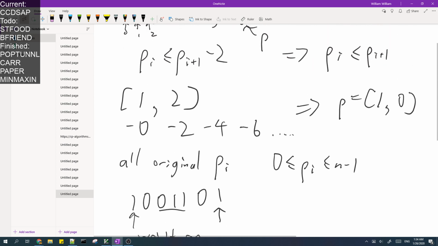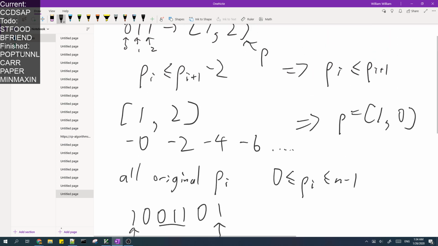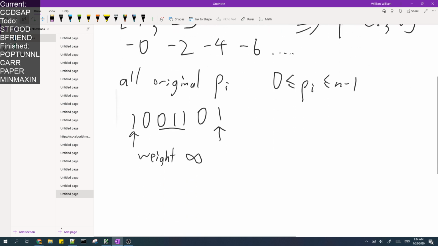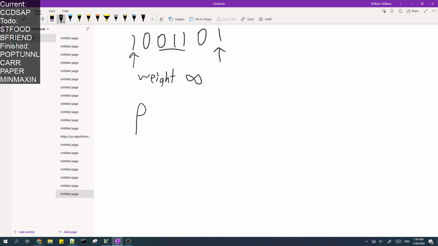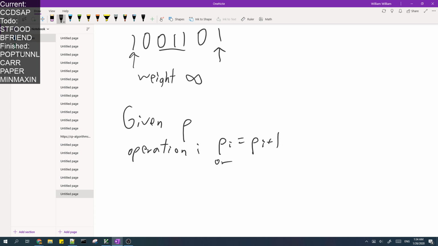Okay, so our new problem is, given P, in one operation, you can add 1 to P or subtract 1 from P.